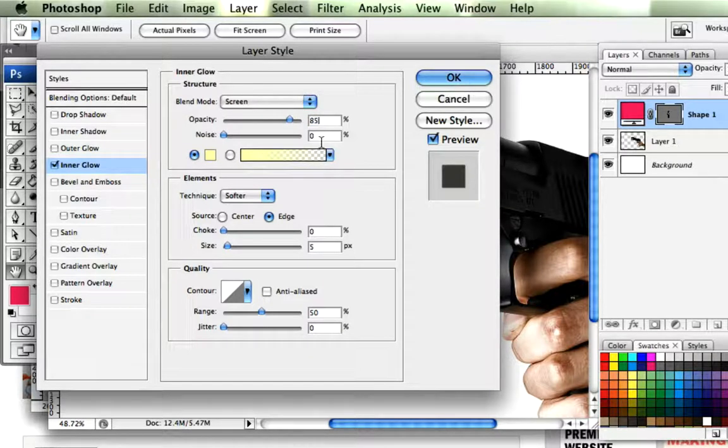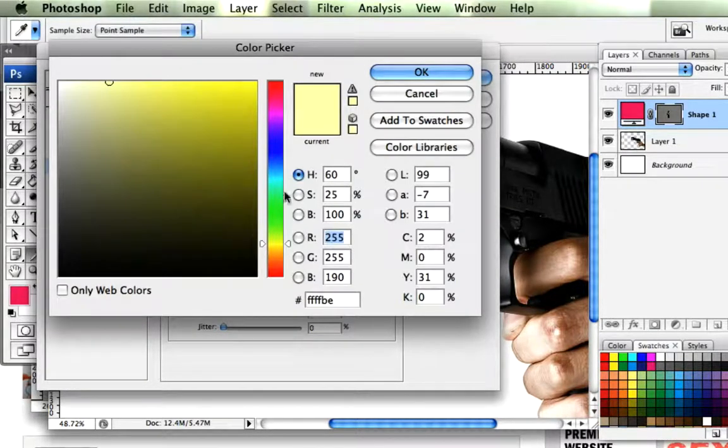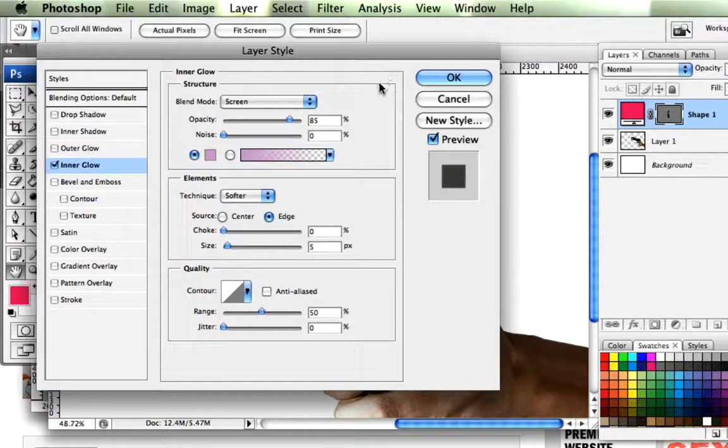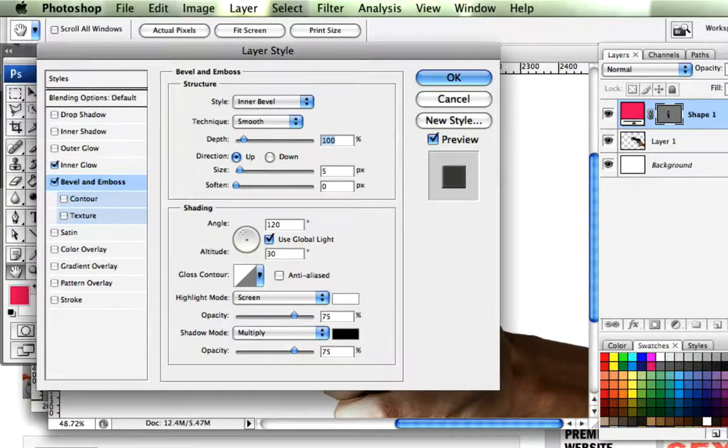Change that to 85. We're going to change the color to a really faint pink. So again, I'm going to sample one that I've got over here, which is D5ADD5. Click on OK. And then make sure it's set to softer. Make sure it's on edge, 0, and the size we're going to set to 18. And then 50%, we're going to come down to bevel and emboss. With our bevel and emboss, again, we're going to have that set to inner bevel, smooth, set to 100. Actually, let's bring that down from 100. Let's have that set to 81.